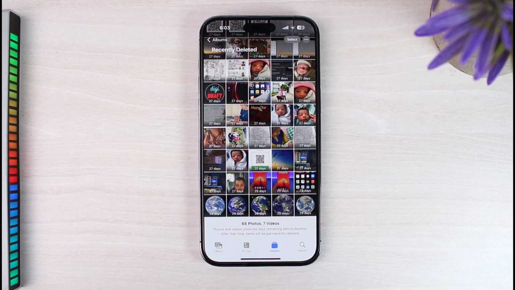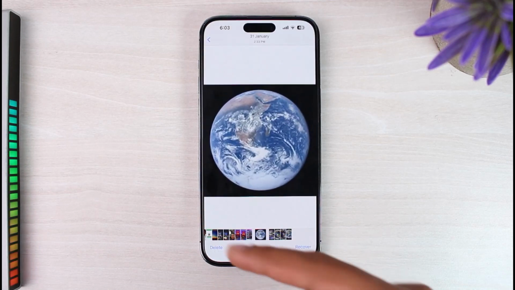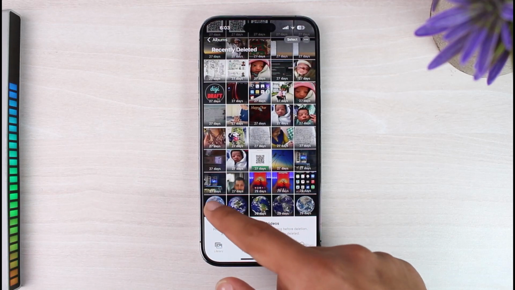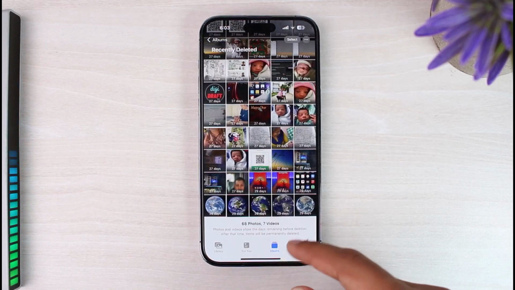Now you can only recover photos which were deleted in the last 30 days. So if the photo you are trying to recover was deleted before 30 days, you simply won't be able to restore it. The only photos you can restore are the ones which were deleted within 30 days. Now since these were deleted just now, you will simply be able to recover them.